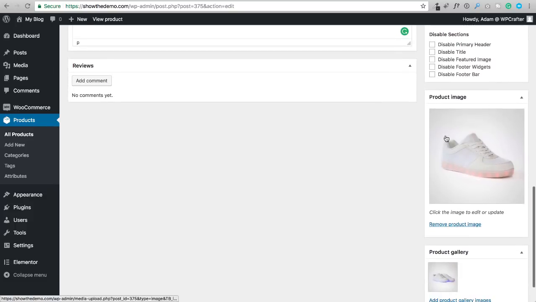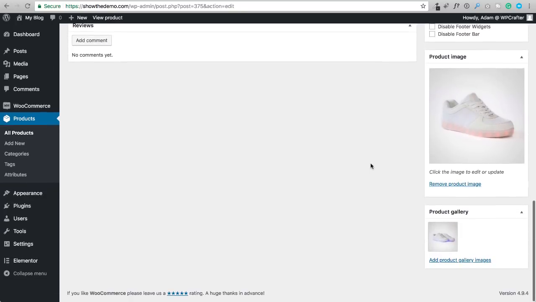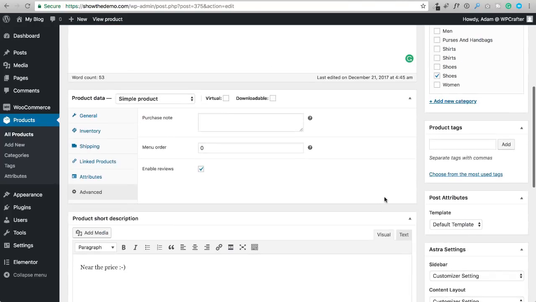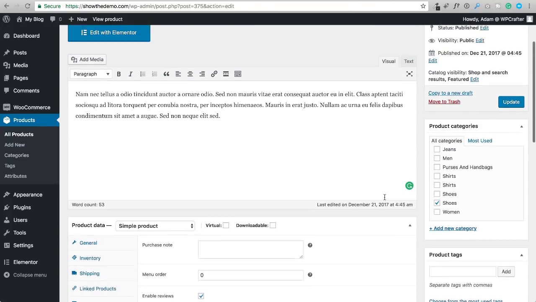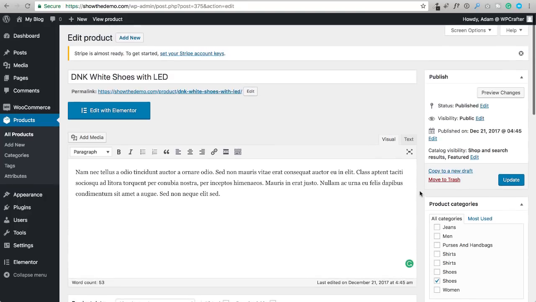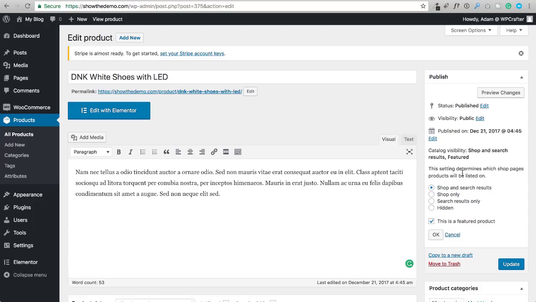Right here's where you're going to add the main product image, but then you can add additional images in a product gallery. If you had more than one here, you could easily reorder them. Okay, and as I scroll up, you can add a category and start categorizing your product. Now here's something that is kind of important, and that is catalog visibility. So let me click on edit so we can look at the options.